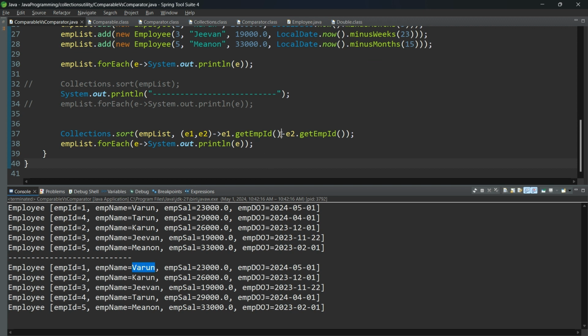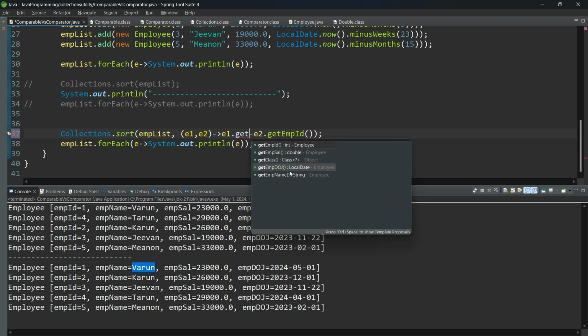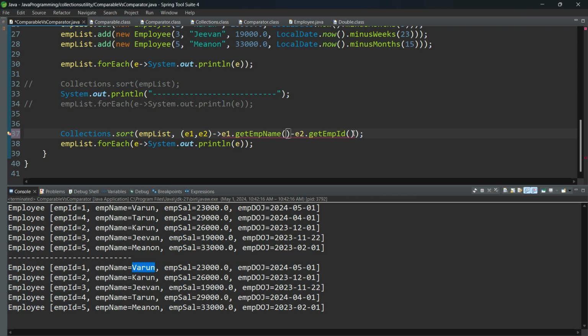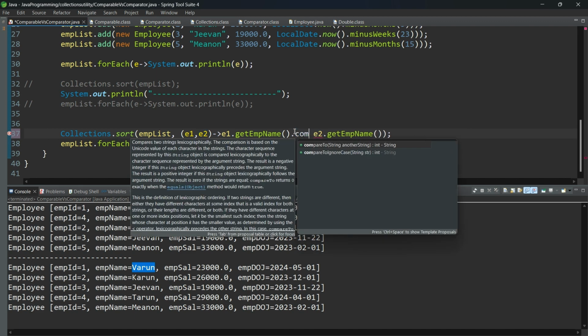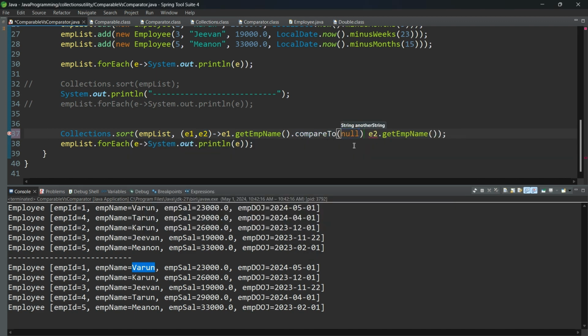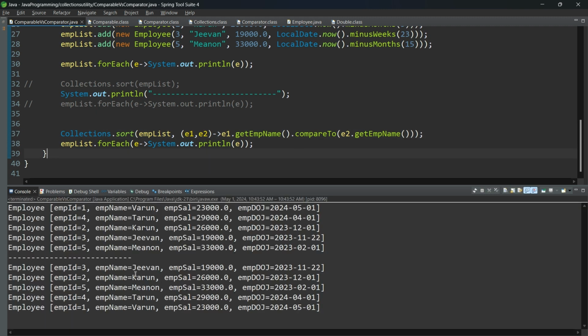In that case, I can change that directly: get employee name. Here, this subtraction is not possible. Why? Because that is a string attribute, right? So that is not valid code. Instead of that, what I will do is apply compareTo. Now observe the output. Now sorting is based on employee names. If I run, J, this is the ascending order, right?